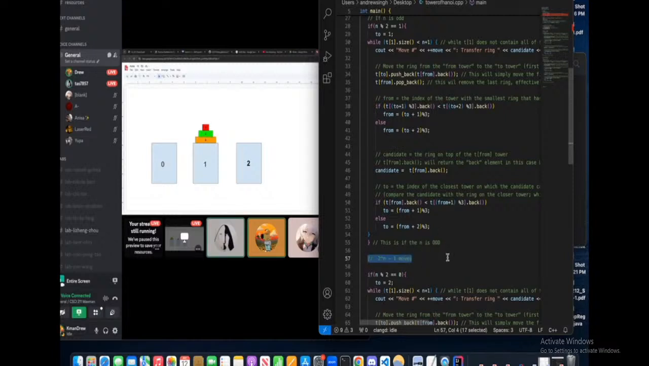So here, let me write it down right here. Yeah, write it down because this is so important. It's 2 to the power of n minus 1, to the power of n minus 1 moves. Okay, so this is going to equal total moves.